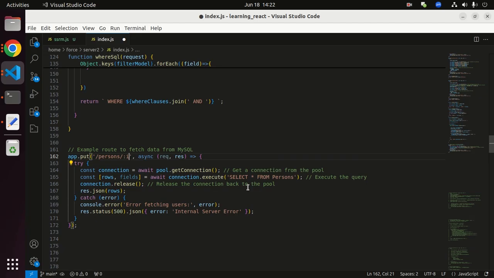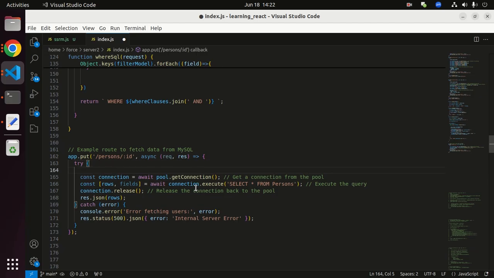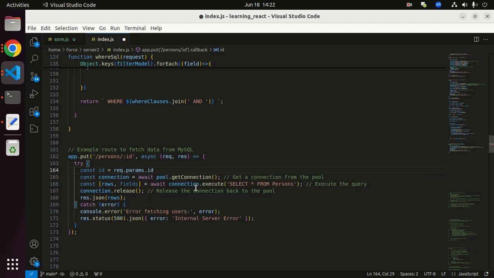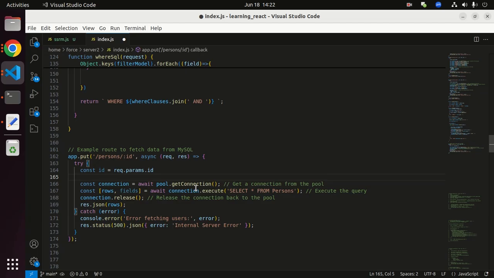Okay, request result, try, then we are accepting the id. Id is equal to request dot params dot id. Okay, so we are getting the id here, and then from the body we need to get the fields.